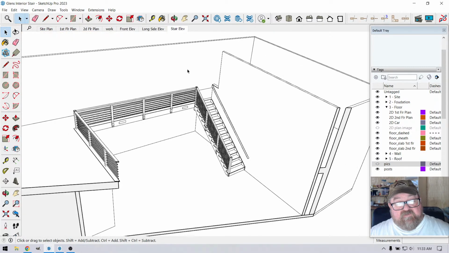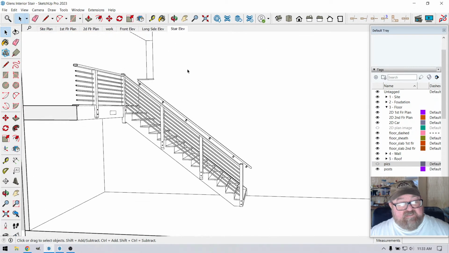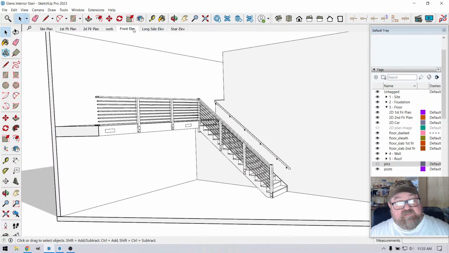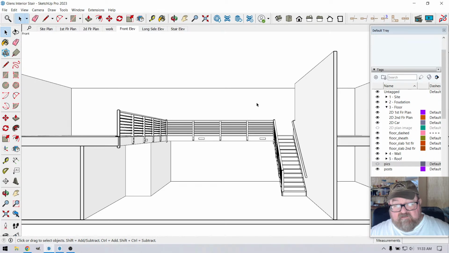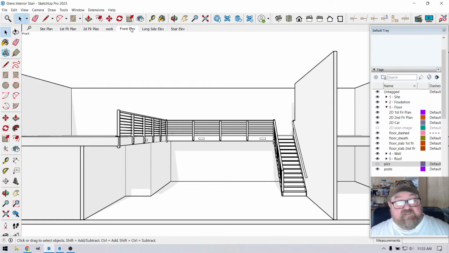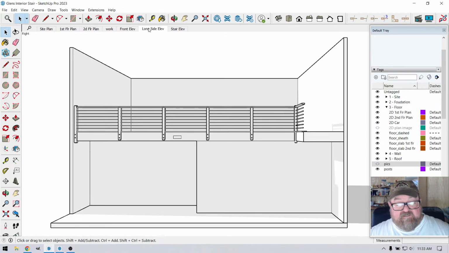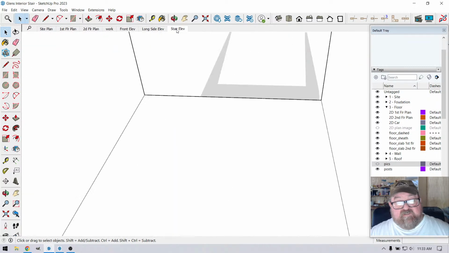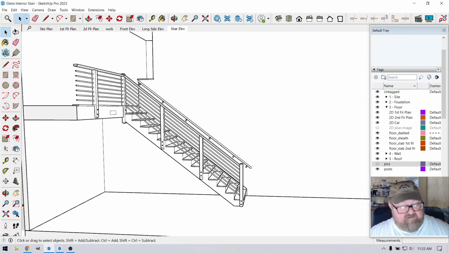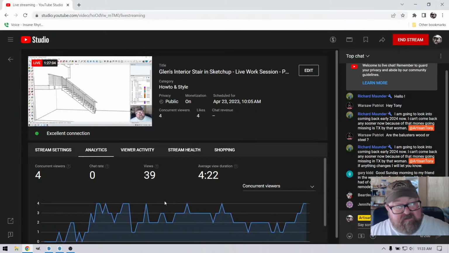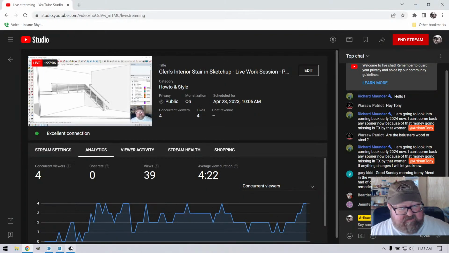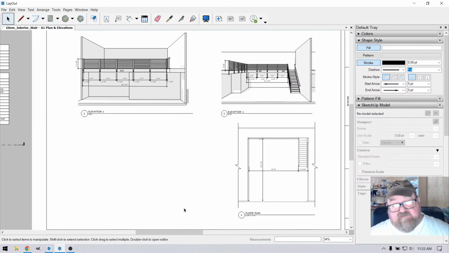Alright, so there we'll go, our stair elevation now. And our front elevation. That's what I'm calling the front elevation. And the long side elevation there. And we'll go back to finish up with our stair elevation. And so I'm done. Well, done for now.